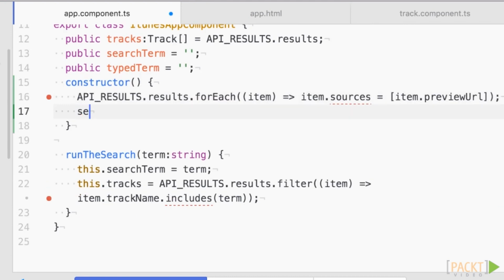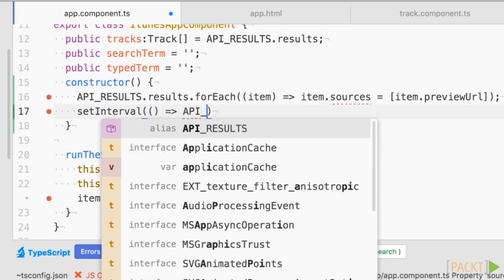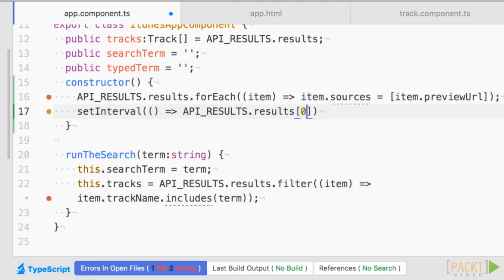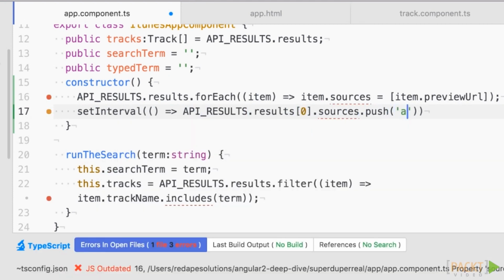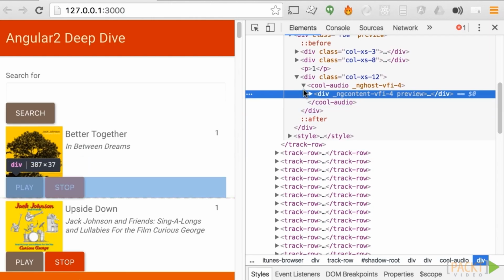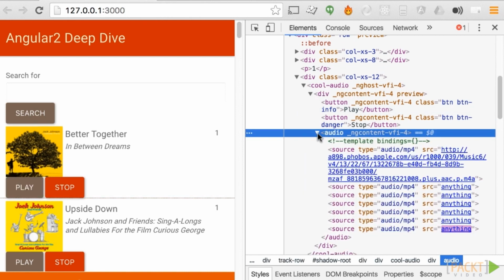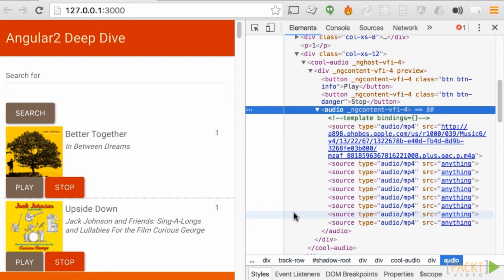Now in order to showcase content children inside a set interval, I'm going to add a source to the first result only every couple of seconds. Value doesn't matter, and now if you looked at the browser and inspect the elements, you'd see that on the first row here, a new source element is added every couple of seconds. Okay, so we are all set up.